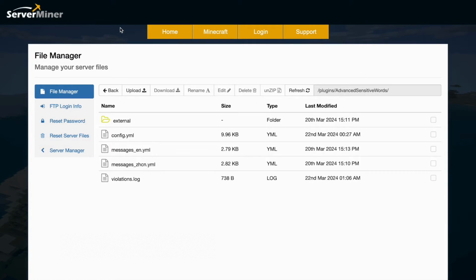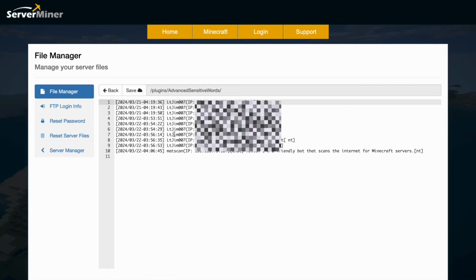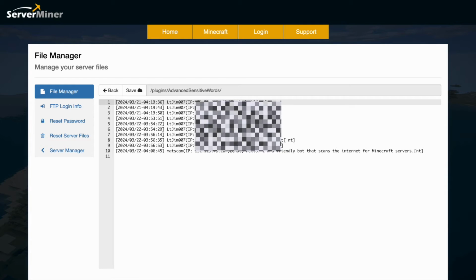So here we are in the SMPicnic control panel. You can see there's a few YML files and a log file. This is going to show all the different violations by a particular player. It's going to list the date and time, their IP address, and whether it was chat or a sign, and what the word or words were.